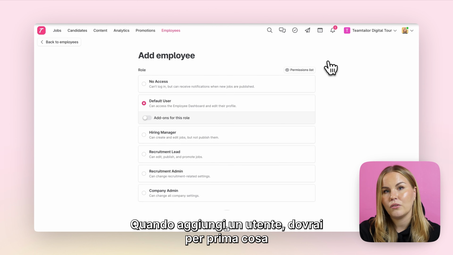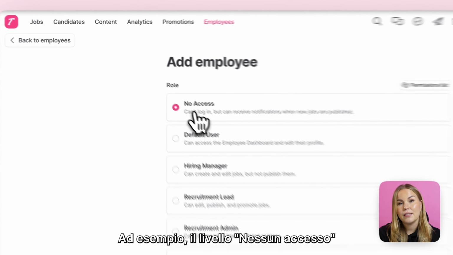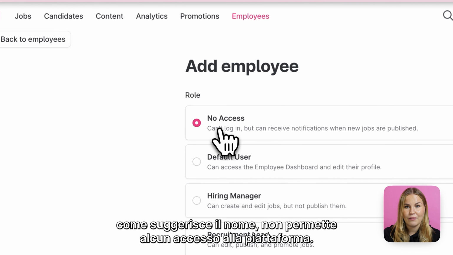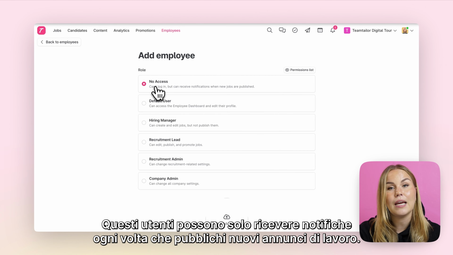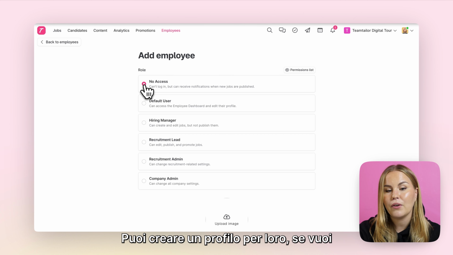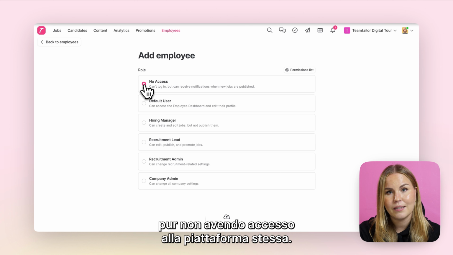When adding a user, you will firstly need to choose an access level that you want to add them with. For example, the no access user level, like the name, can't access the platform at all. They can only get notifications whenever you do publish new job ads, and you can, for example, create a profile for them if you do still want them to be visible on the career site or in job ads, but without having any access to the platform itself.